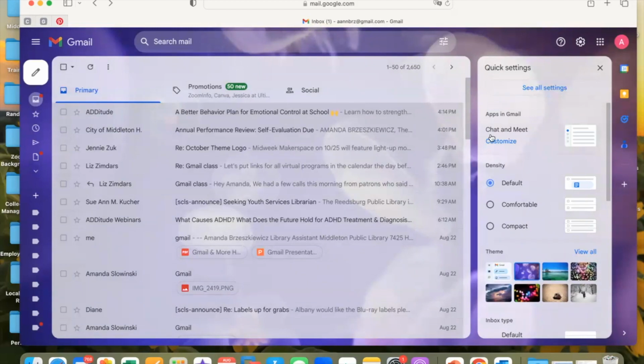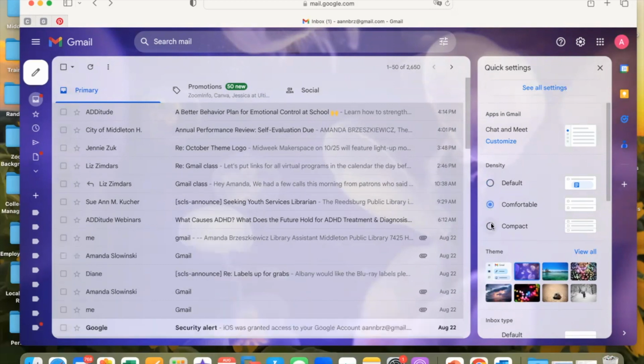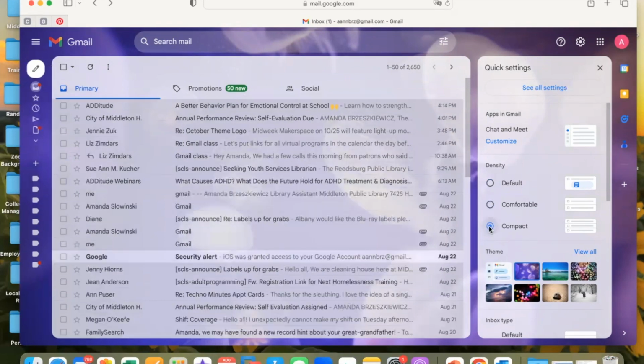You can change just the visuals of your mail as well. So here's the density. This is like how much space is in between each email here. Right now it's on default, but if I wanted it to be a little bit wider, I could, or if I wanted it to be super compact, I could also do that too. The default is usually somewhere in the middle.